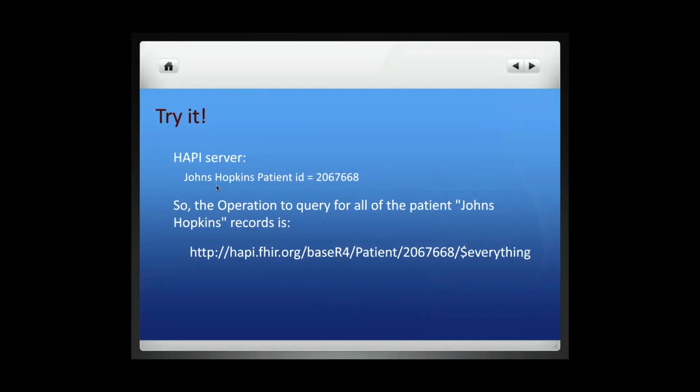I'm just going to give you the information that our patient, Johns Hopkins, has a server ID of this number right here. The operation given below is to query for all of the patient Johns Hopkins records. So here's the API, and you can open any internet browser and just try it and see what you get back. But prove to yourself it works.